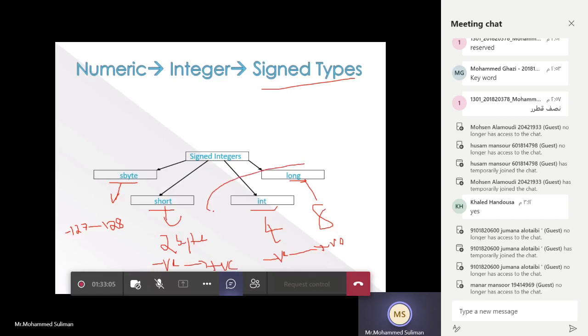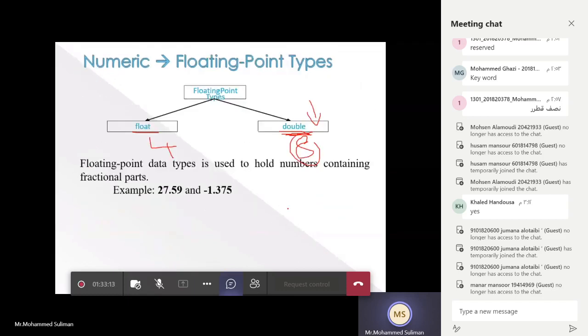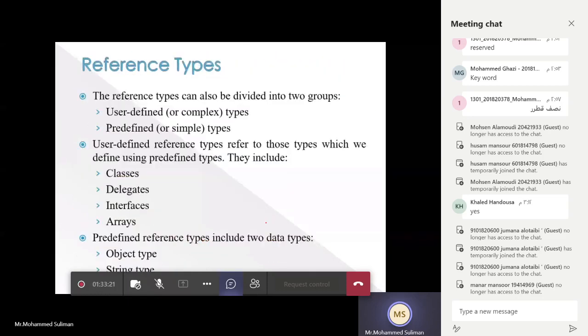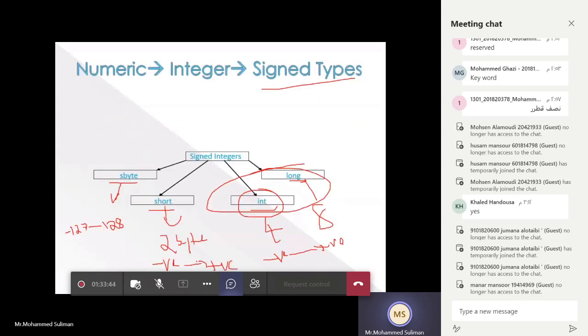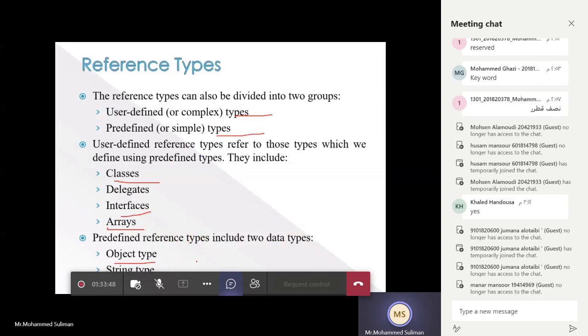So those are about the integers. Most of the time in our programs we use int and double to declare variables, and for characters, we use char. Reference type is further divided into user defined and predefined. User defined can be classes, arrays, interfaces, delegates, and predefined are string type and object type. So these are predefined and we can use them in our programs to declare different types of data. Mostly we are going to use four data types: int, double, char, string.